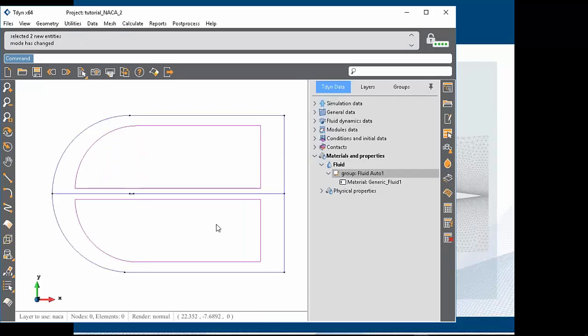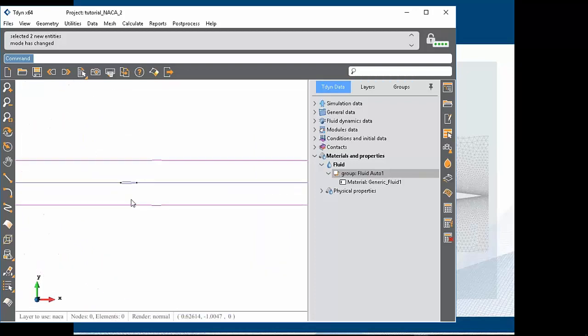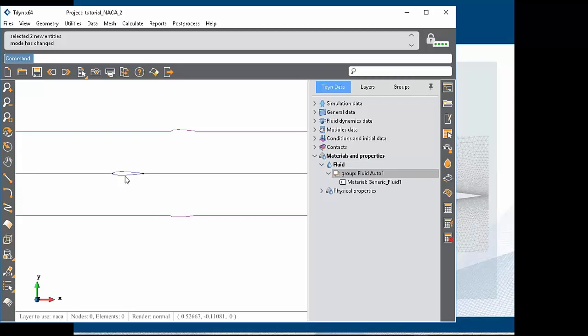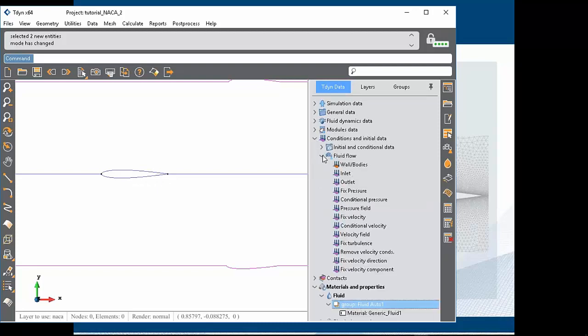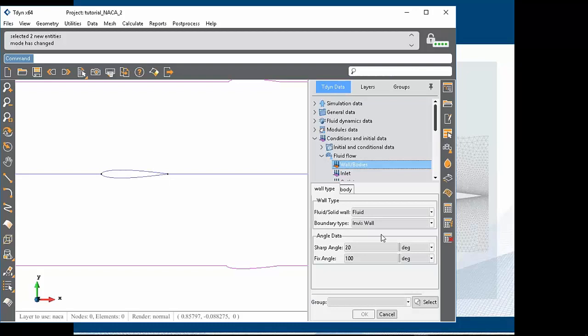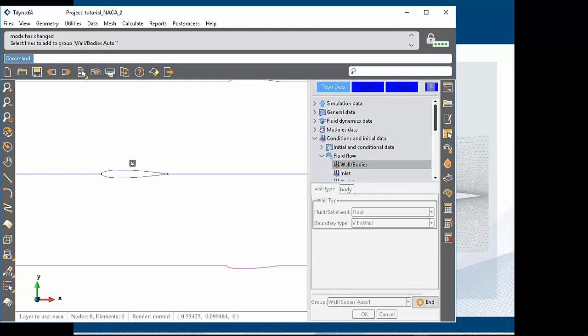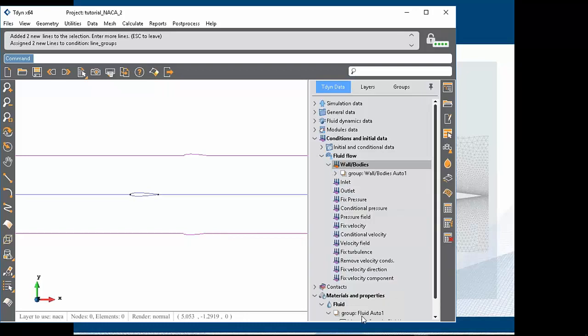Okay, so next step, assigning the boundary conditions. In this case, we have just one boundary condition corresponding to the wall of the profile. We are going to fix the velocity to zero. There's going to be a zero velocity in the wall. So we use the velocity fix wall, in this case, assigning it to the profile. And again, another group has been created.